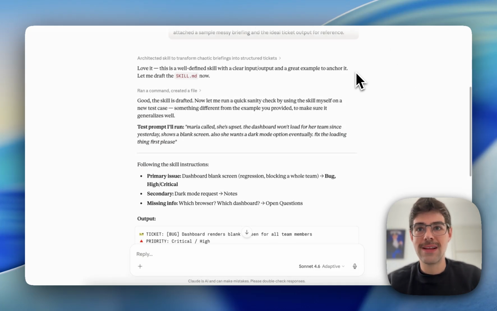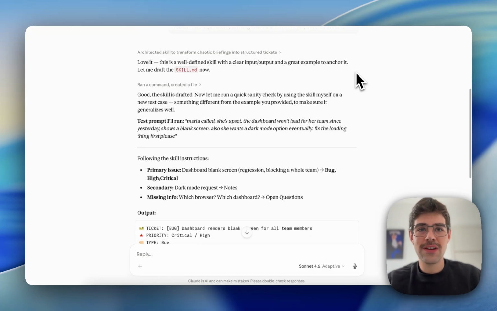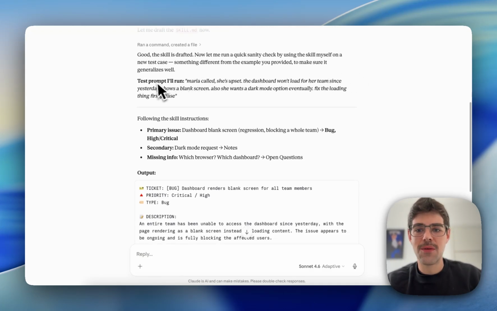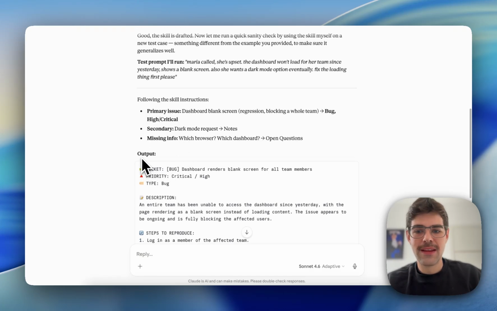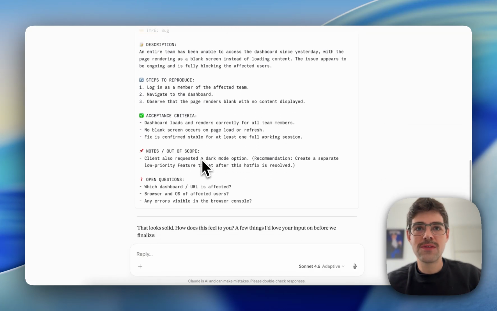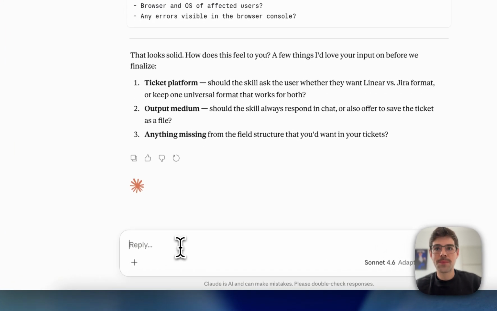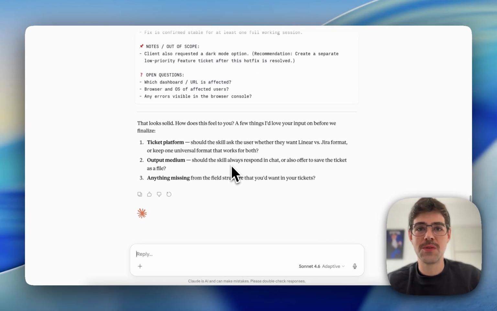Okay, so look at this now. Before just generating a random skill, Claude actually acts like a real developer and tests our prompt, generates an output, and also asks me some questions. It wants to know if the output should be a downloadable file and if it should ask the user which platform they prefer. This is what makes building skills so powerful.